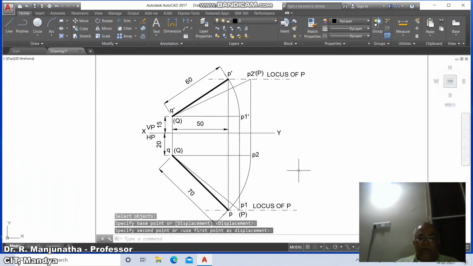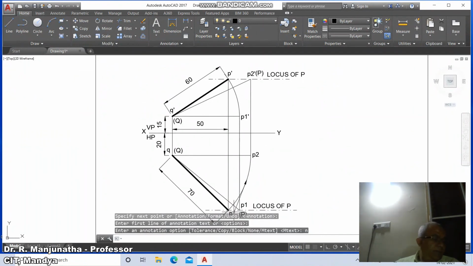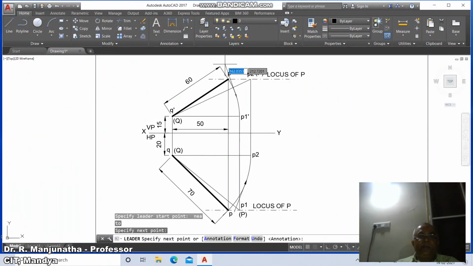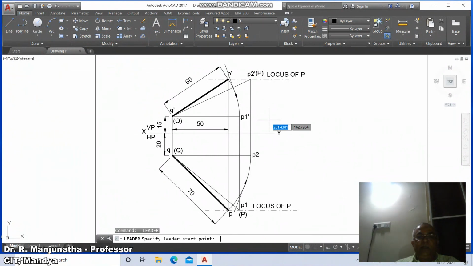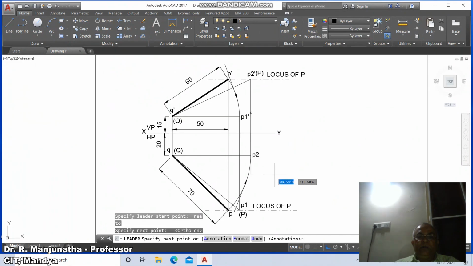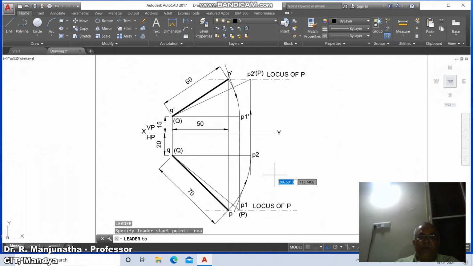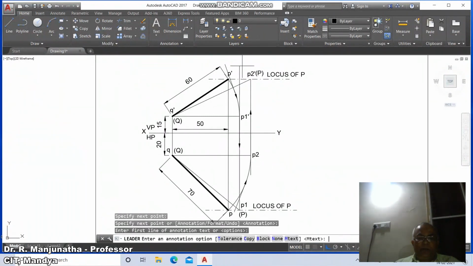Now we go for leader, nearest point on this line, mark this tangential, enter, option none. Then go to leader, nearest on this and take this annotation, options none. Then go to leader, take nearest on this and put the ortho mode on, go to annotation, options none. Go to leader, take nearest on this, select on this, annotation, options none.